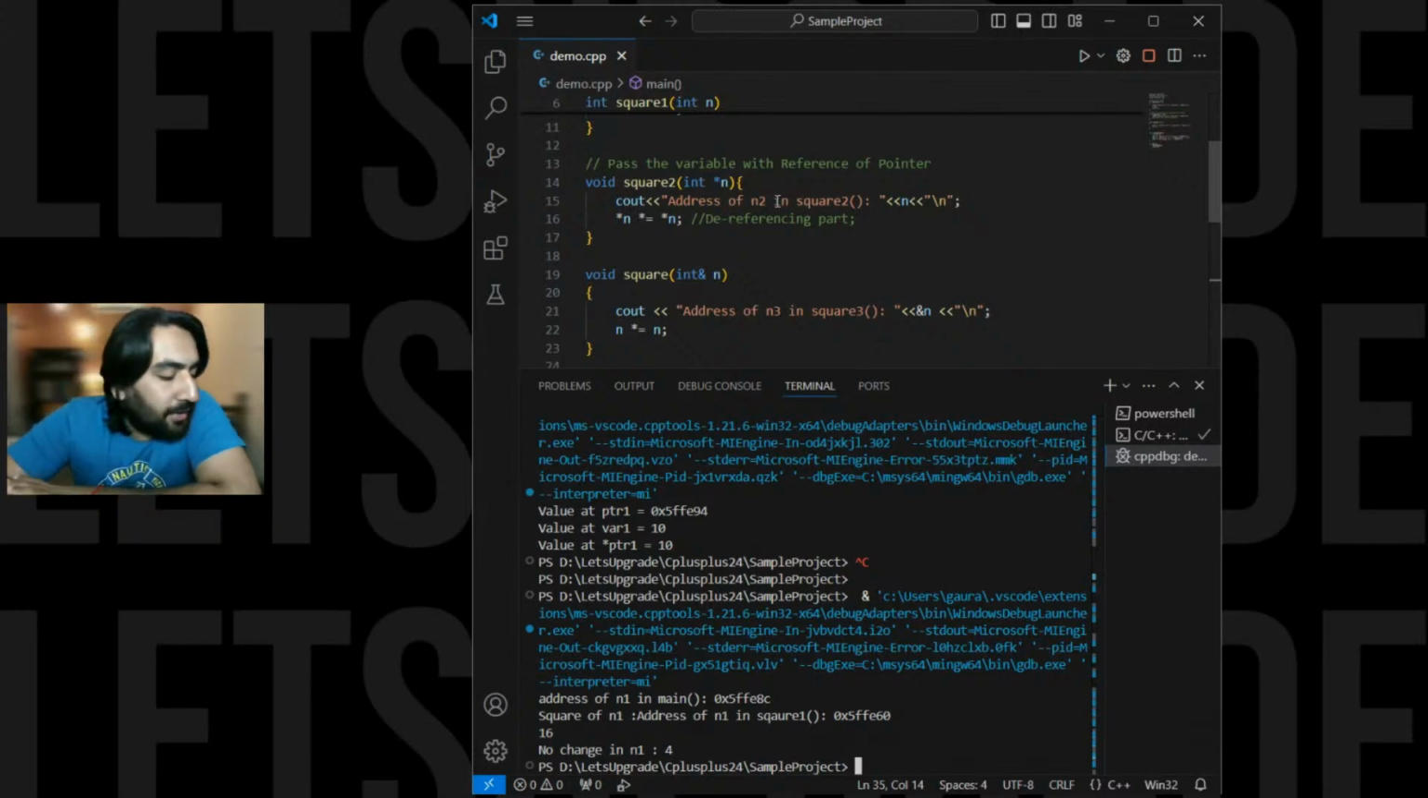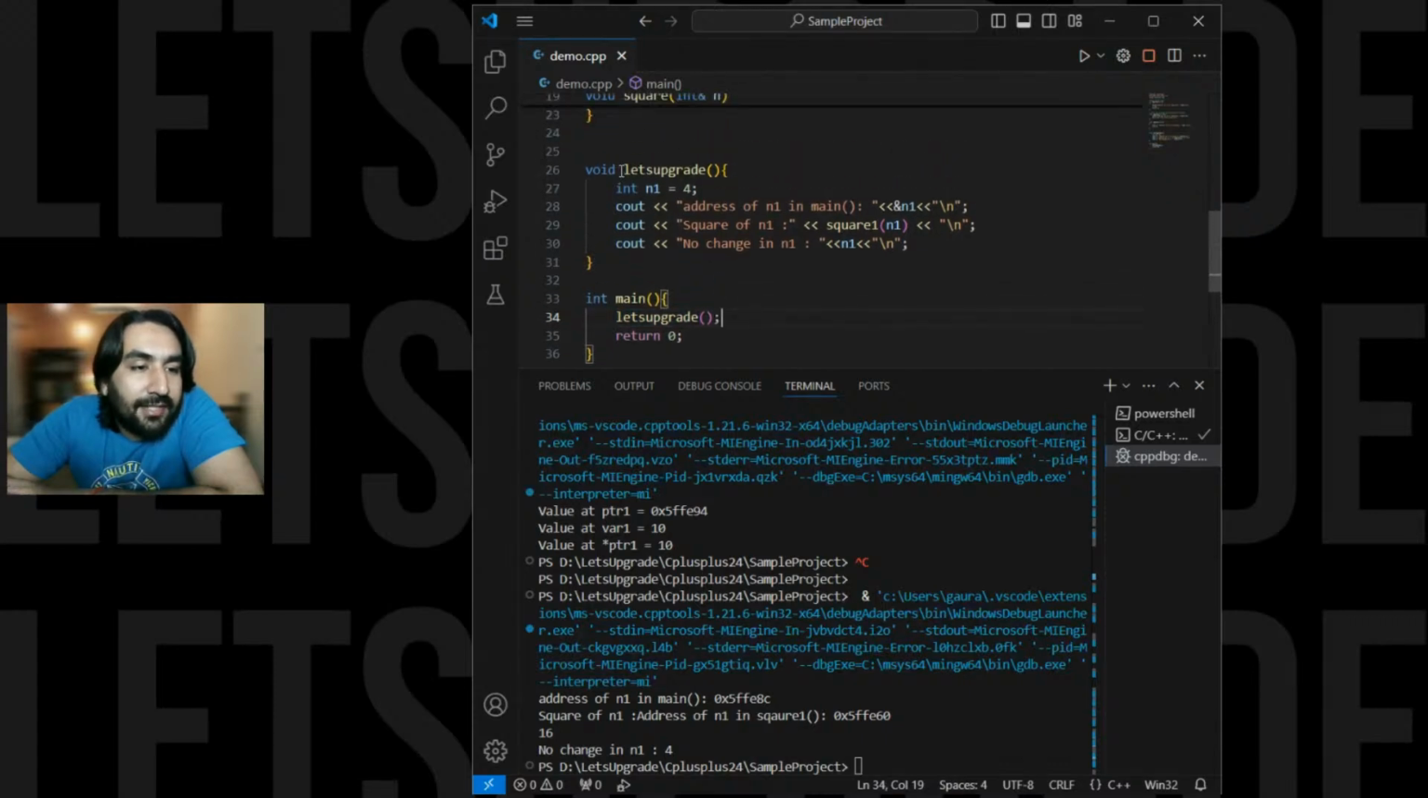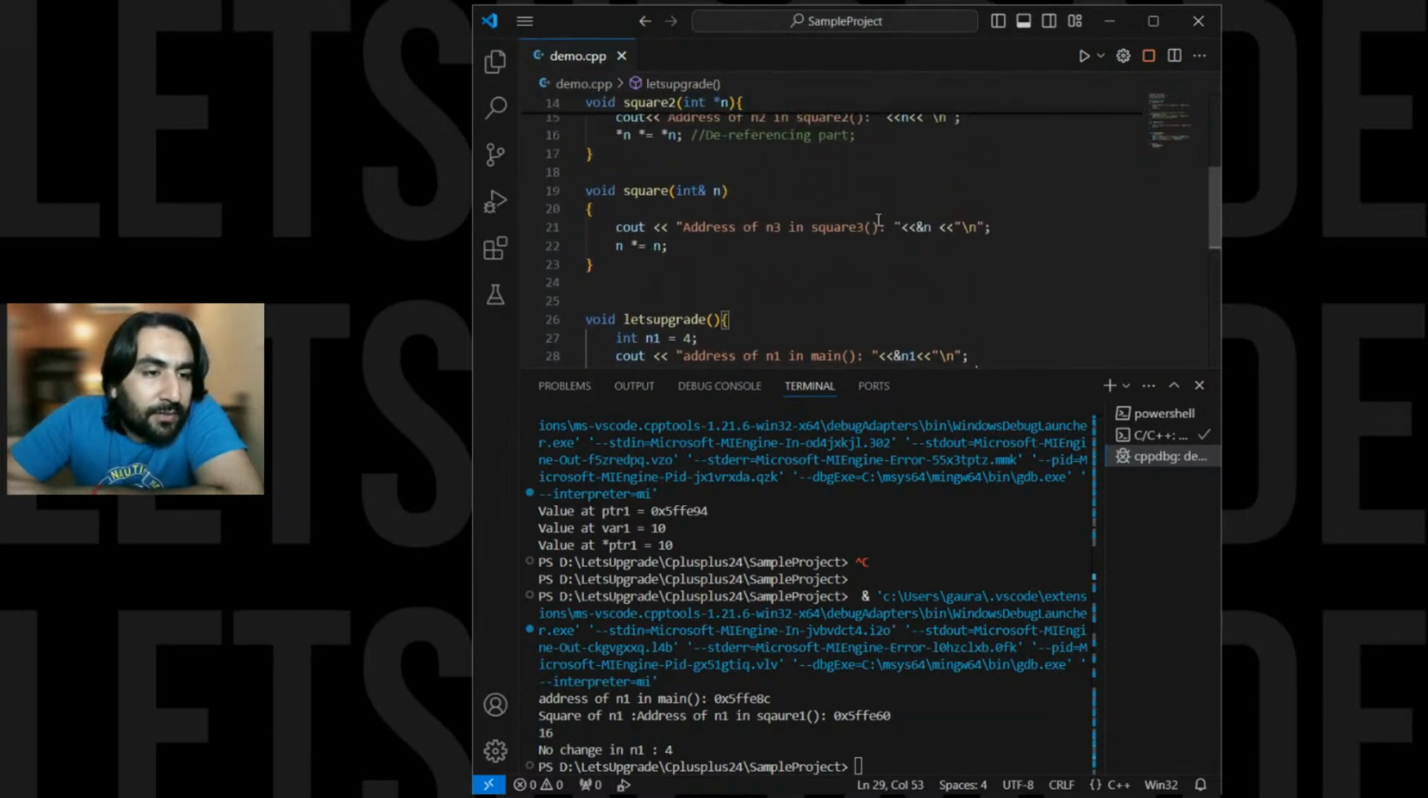First, let's start from that point. This code will start from line number 33, which is the main function. It will enter into it. It will realize, oh, okay, I have to enter one another function, which is at line number 34. It will find that function LetsUpgrade is right over here. In that function, it will find line number 27 is a variable that I'm declaring, n1. It will find that. Fine, I'll store a value 4 over there. It will print the address of it using &n1. Once it has done that, it will go, and now line number 29 will call square one function. Let us jump to square one function.